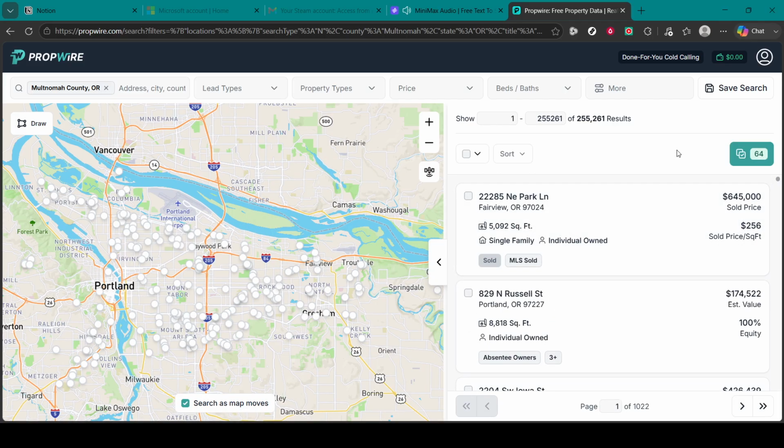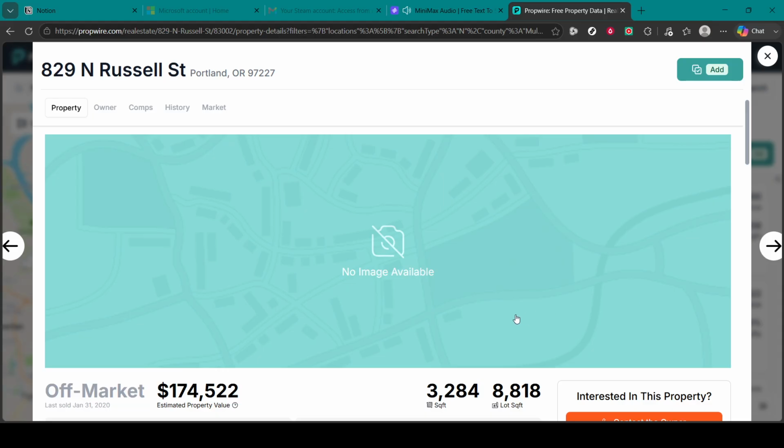To find the legal description for a property, start by using the search bar at the top of the screen. Enter the property address you want to look up. Once the address appears in the search results, click on the property to open the property details. After opening the property, you will see several different sections available at the top of the page. Make sure you are viewing the property section, as this is where the detailed property information is located.